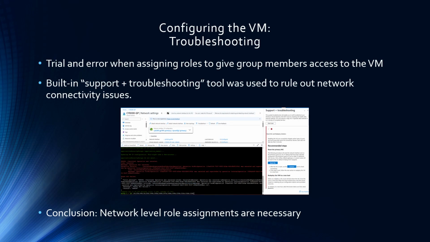We did run into our fair share of issues along the way. At first, our team members couldn't connect to the VM properly. After a lot of troubleshooting and back and forth, we found out the problem wasn't with networking, but with permissions. Using Azure's built-in troubleshooting tools, we realized we needed to assign additional network level roles. Once we made these changes, access worked for everyone.